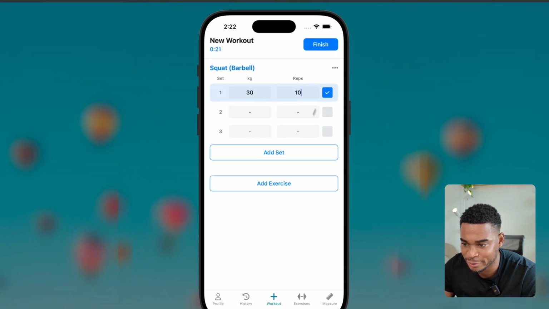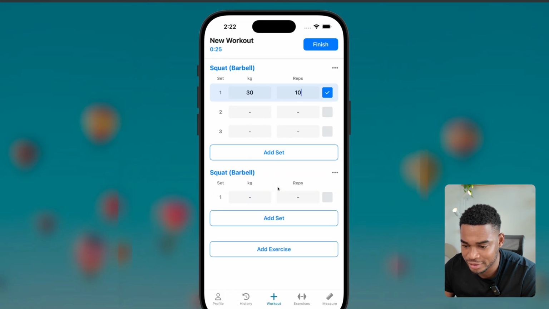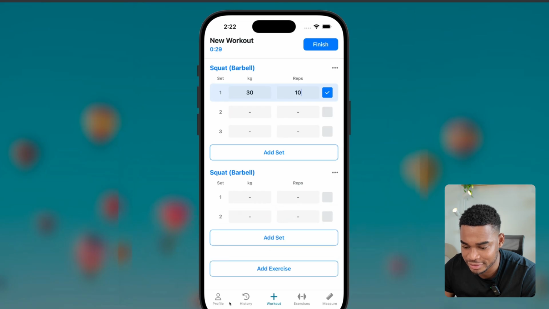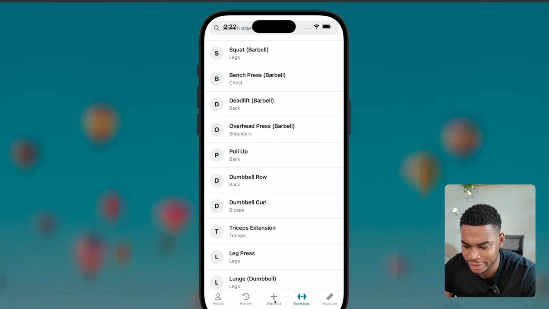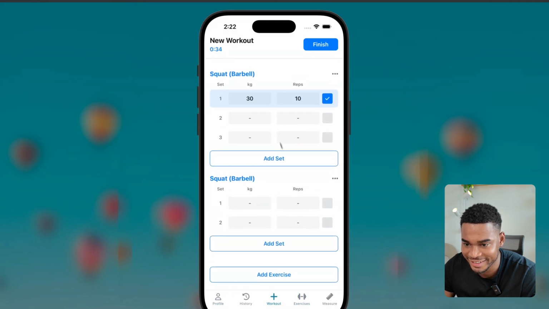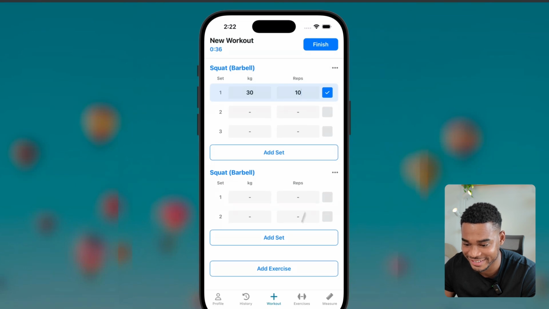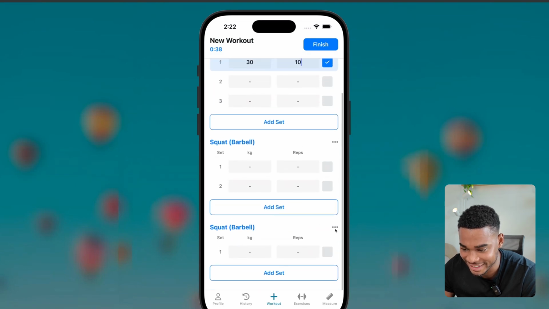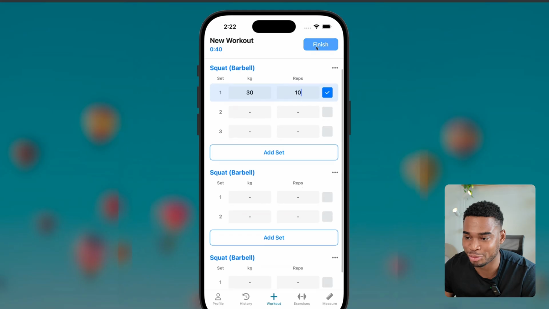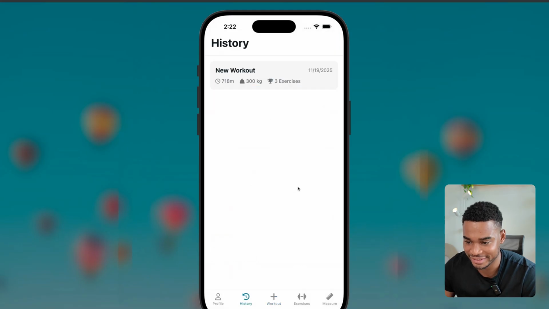But where is my rest timer? There is no rest timer. And when I add an exercise, it just adds the same exercise. Okay. What am I meant to do with this? It's just adding the same exercise. I mean, this is not going to be that hard to prompt and fix, but it's not bad.